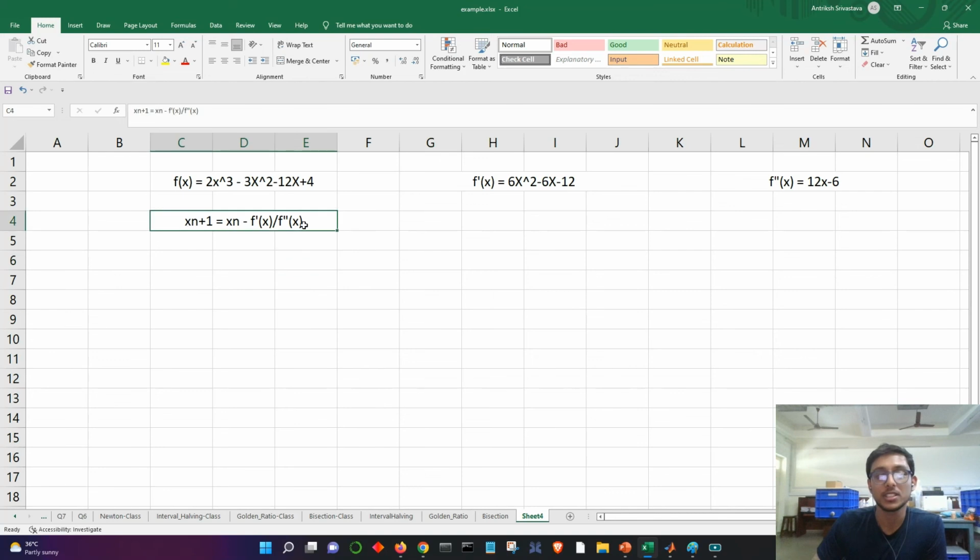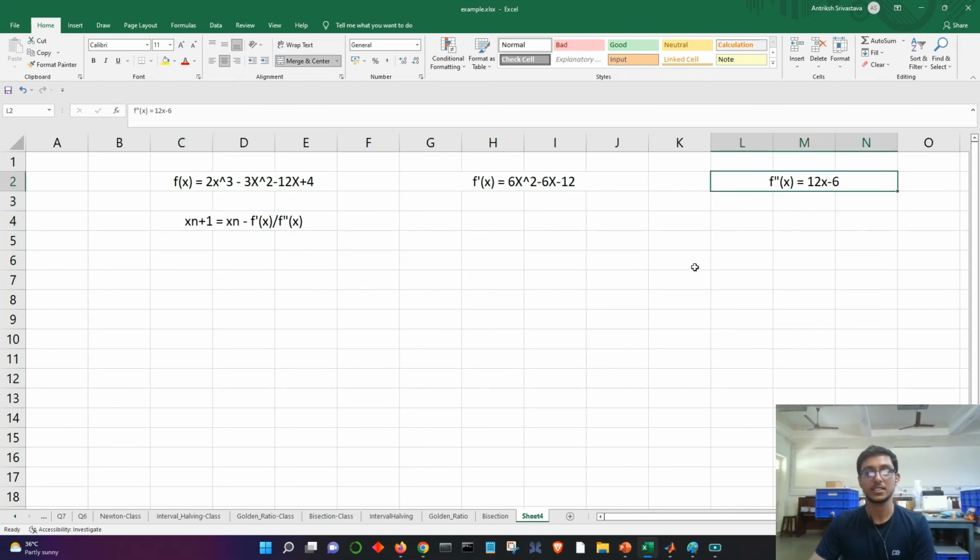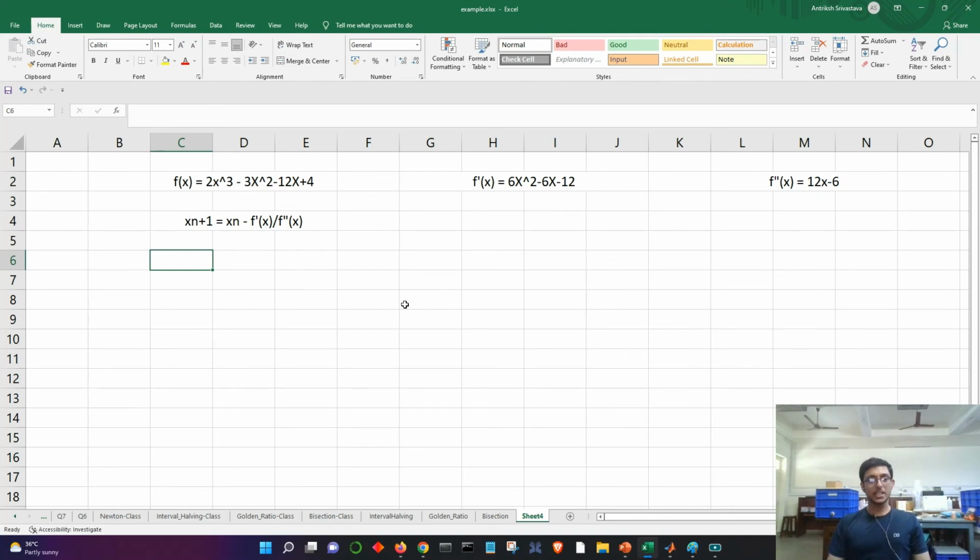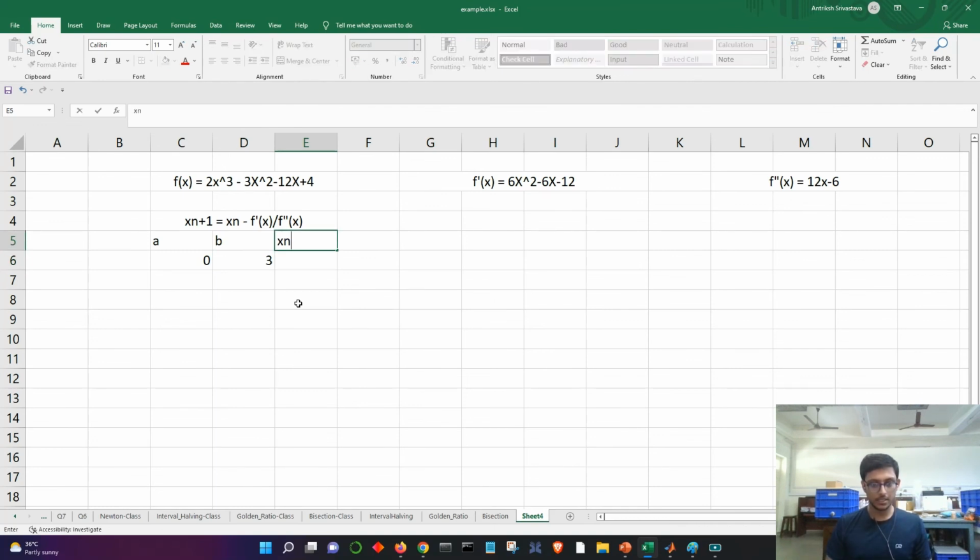So we are actually trying to find optima. So we are going to use this. That's why we need f double dash x. So let's make an initial guess. I said that we have a as 0 and b as 3. So let me take the initial guess of x naught, or x n, as the middle value 1.5. Then I will write f dash of x is going to equal 6 x squared minus 6 x minus 12. Is it correct?